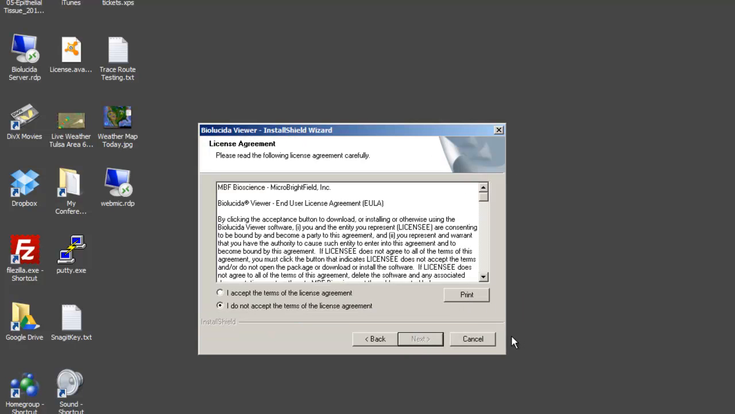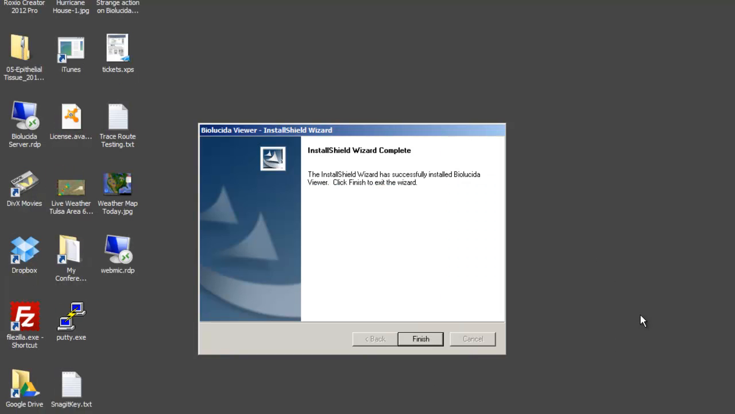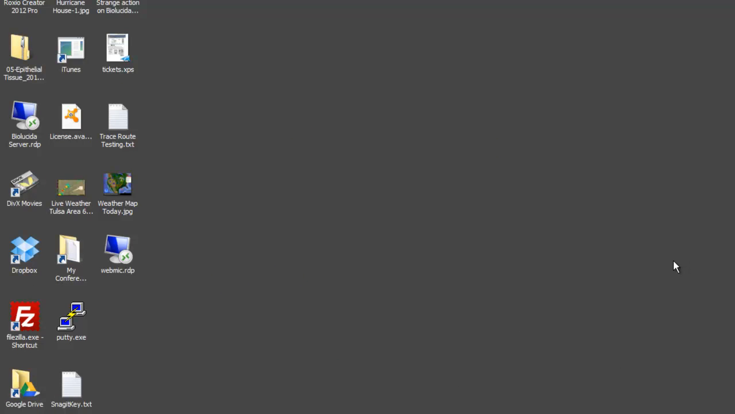I'll go through the process, accept the terms, and it's going to install it in my computer on the C drive in a folder called MBF Bioscience Biolucida Viewer. And so I'm going to leave it right there and install it. When you click install, nothing really happens. I've tried to get the company to put a little bar, but it just sits there, and sometimes, like you may do, I want to click it again, but it tells me it's already running, and I see things happen on my computer, and all of a sudden it's finished. So that was pretty fast.